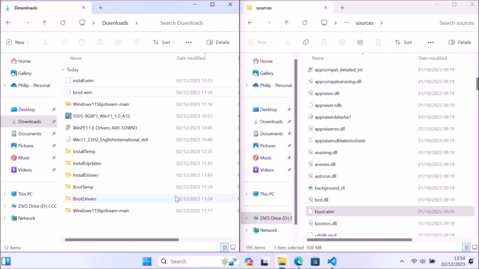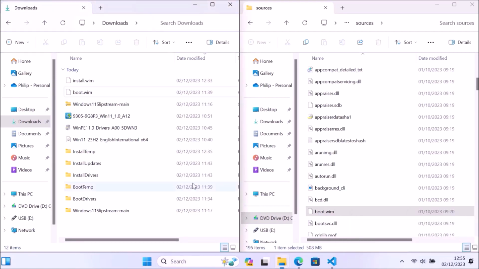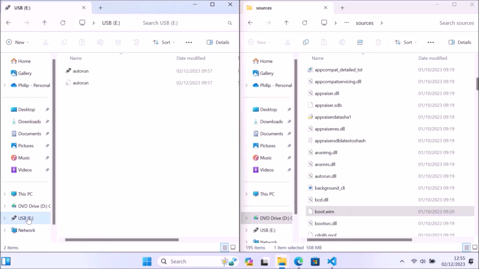So the boot.wim is less than 4.0 gigabytes, which means it can fit on a FAT32 partition, which has an upper file size of 4.0 gigabytes. And install.wim exceeds this file size, so it must be placed onto an NTFS partition, otherwise it's truncated.